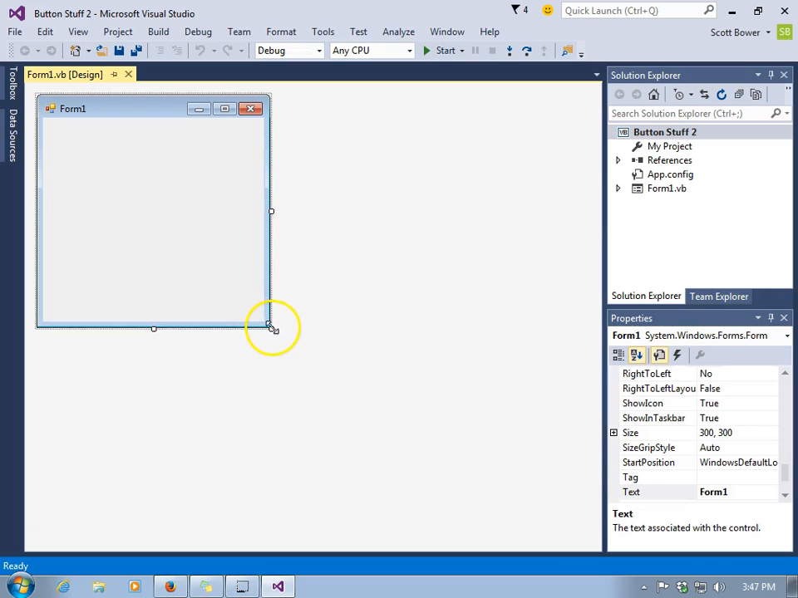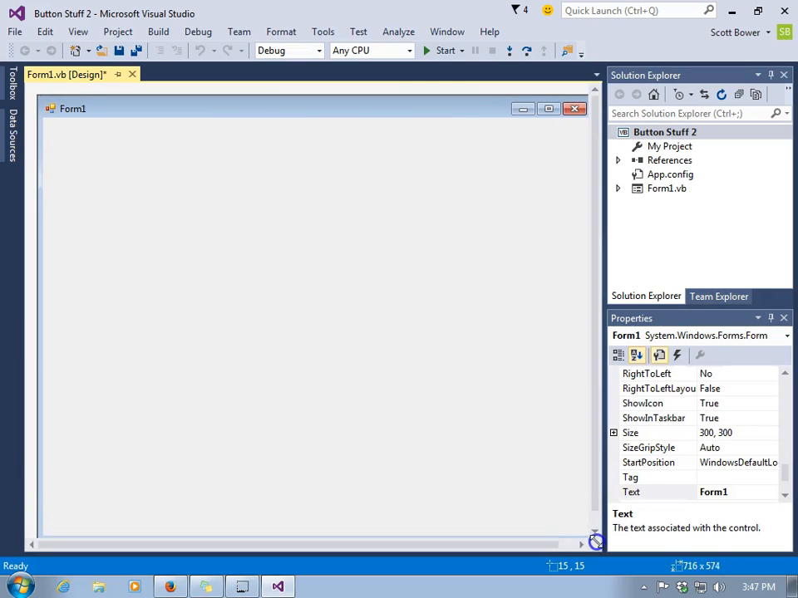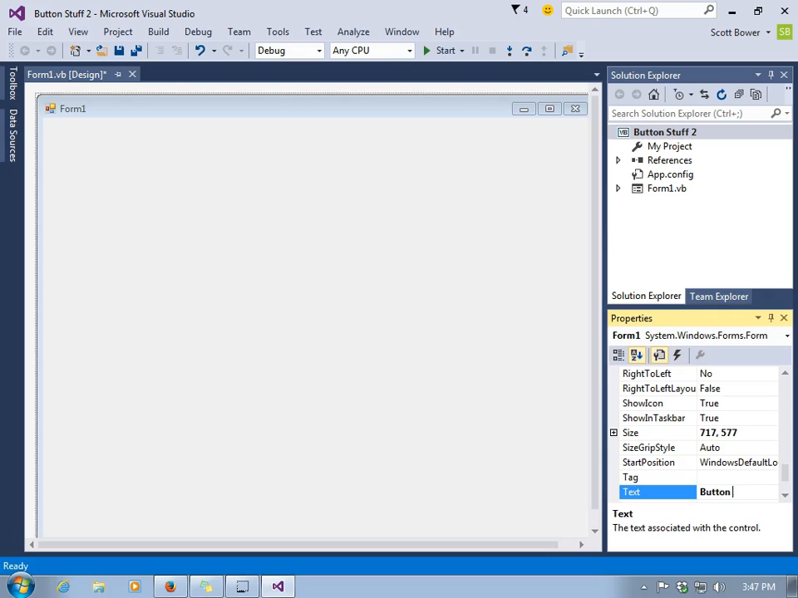The form is going to need to be a lot larger than what we are originally given, so I'll resize it here. And I'll change the text of this form. I'll call it Button Stuff 2 to match the application name I gave to this project.